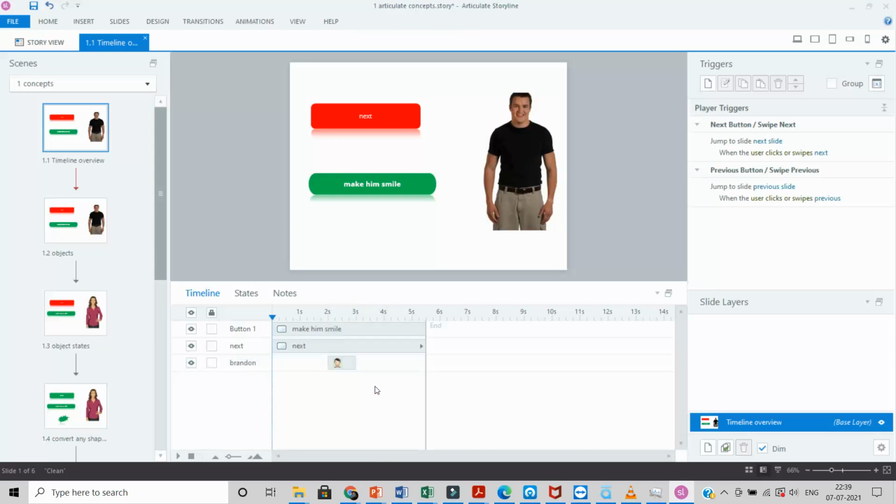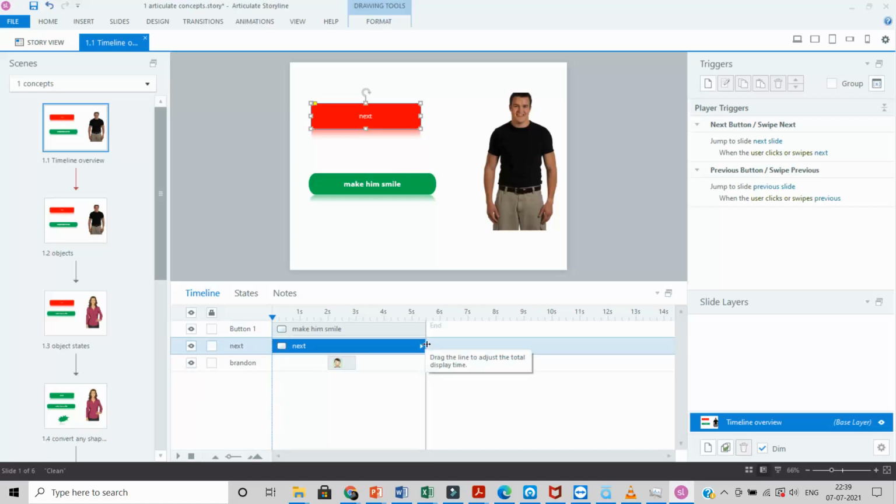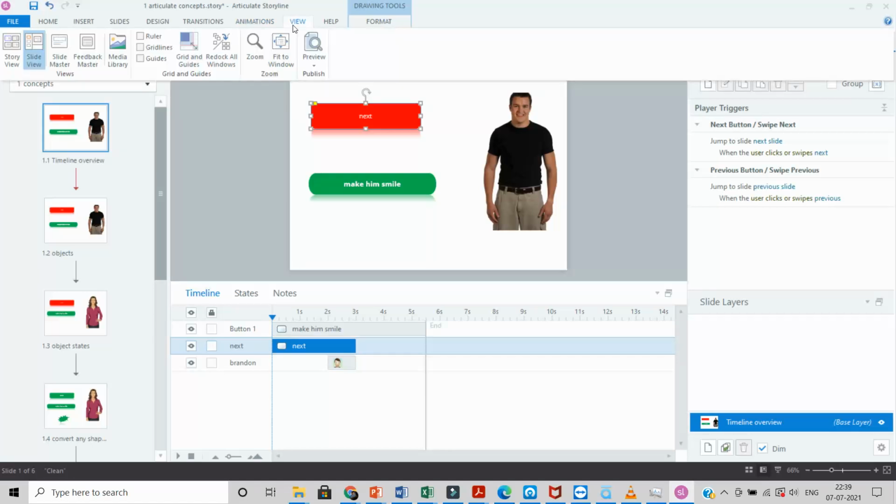Well, that's all possible because you can drag the timeline for the individual objects and make them be there for some time. So I want the next button to be there for some time and then go out. So right at the corner, I keep dragging this until I see this double-sided arrow, and then I can drag this. I drag it till 3 seconds, which means that this red shape here will be on the timeline from the start for just a period of 3 seconds, and Brandon won't be there at the start. So let me first save this, Control S.